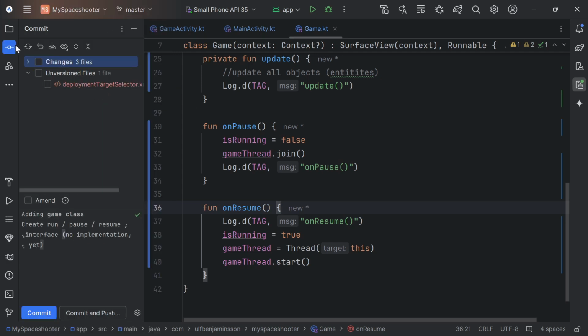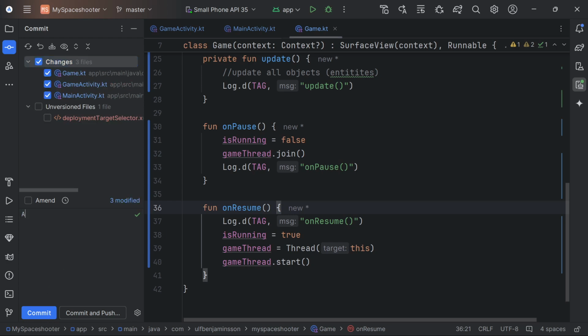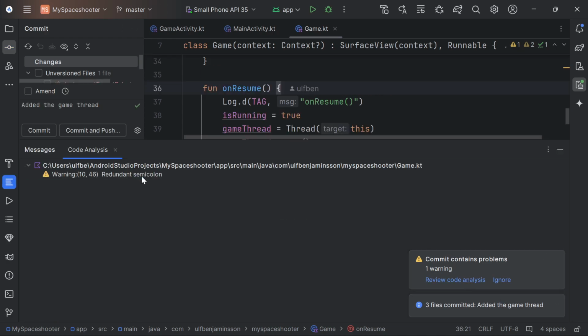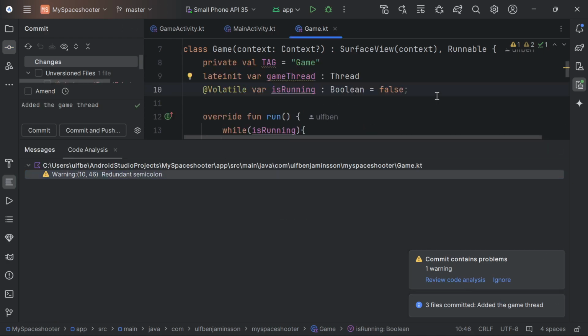At this point, I'm happy, so I'm just going to go commit all those changes. What have we done? Added the game thread and some unnecessary logging that we will clean up later. Let's look at the code analysis, redundant semicolon. I keep doing this. Right.